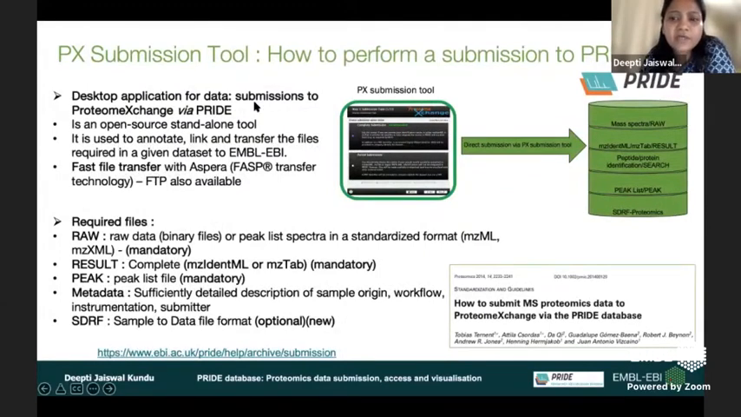PRIDE accepts datasets mainly via the PX submission tool, which is a desktop application. It is an open source and standalone tool, and you can annotate your dataset with the tool, and also link your files and upload them to PRIDE. It is based on the Aspera file transfer protocol, which makes it super fast, and terabytes of datasets can be submitted in a day or two.